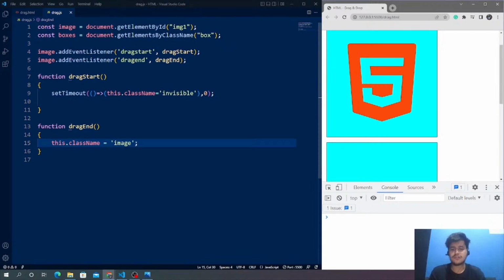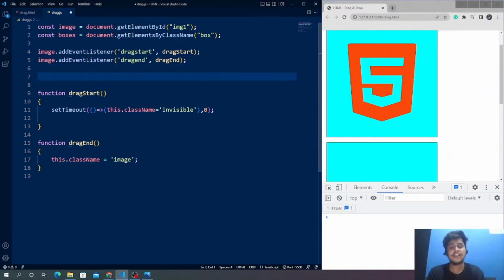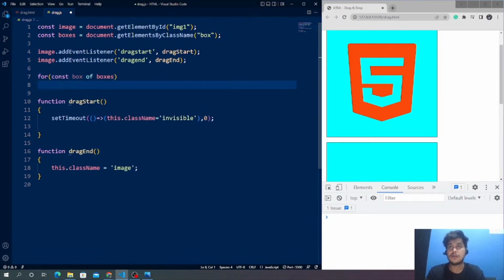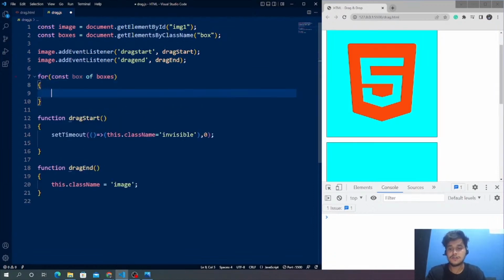For all the boxes, we have to loop through them and use certain functions. We'll use the for of loop to loop through boxes. So the for of loop is present in JavaScript. You guys can go through what is for of loop. You can find the video in our channel as well. So we'll write over here for, now we'll write over here const box of boxes. Now we are going to loop through all the boxes. So we'll write over here box dot add event listener.